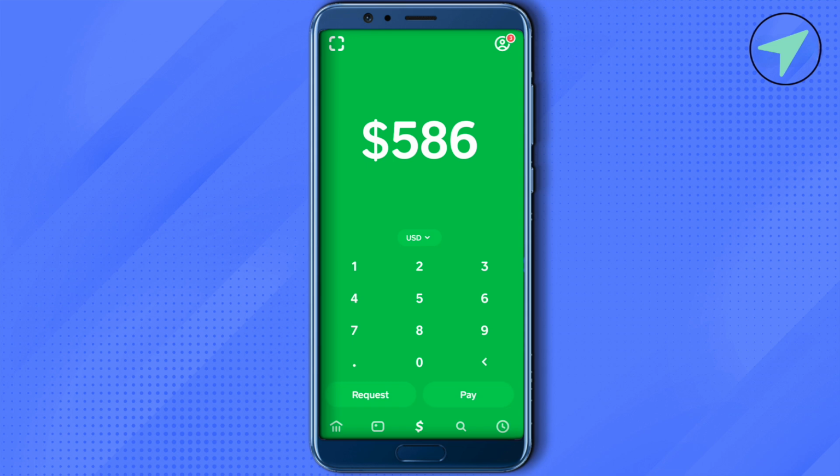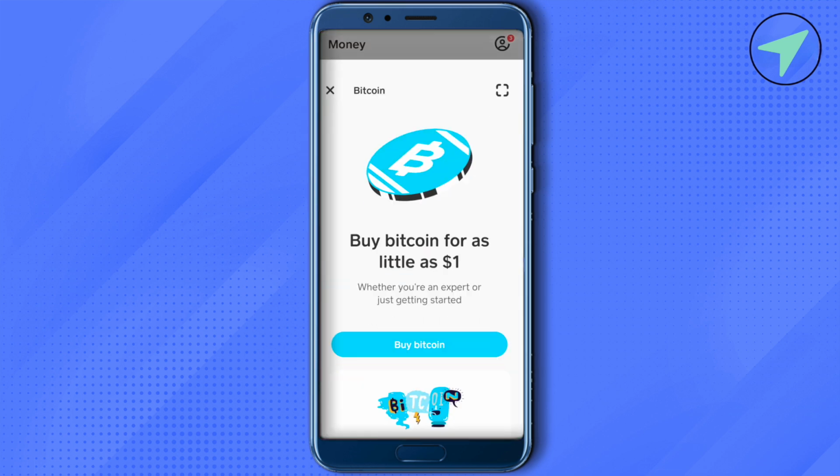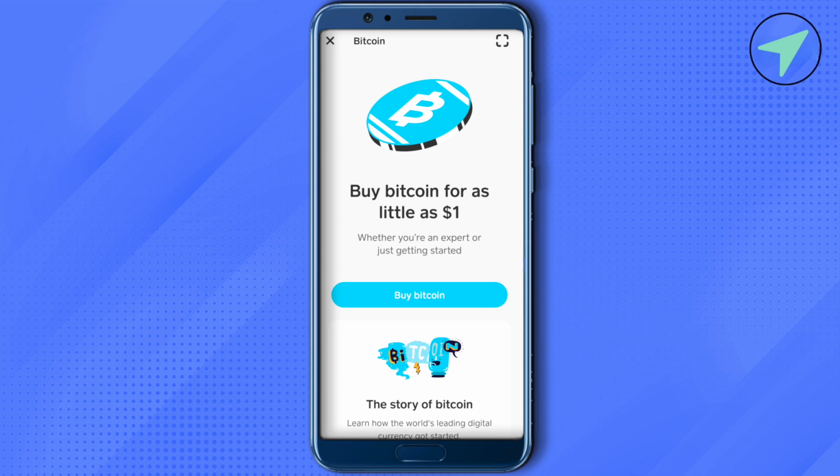Let's see how we can do it. For this, you will have to open up the home section of Cash App by clicking on the bottom left hand side corner, and over here you can see the option of Bitcoin. Simply click on it.